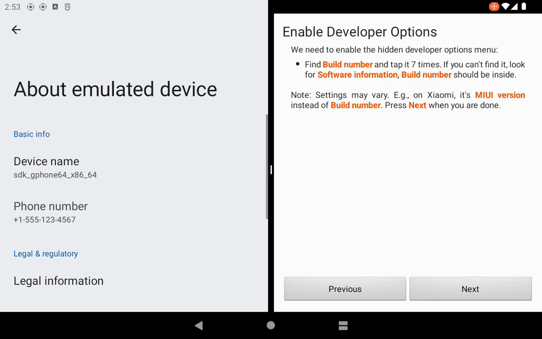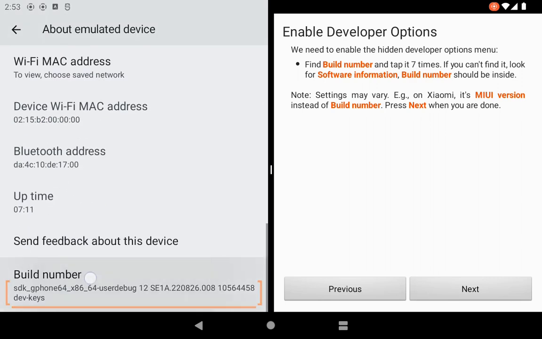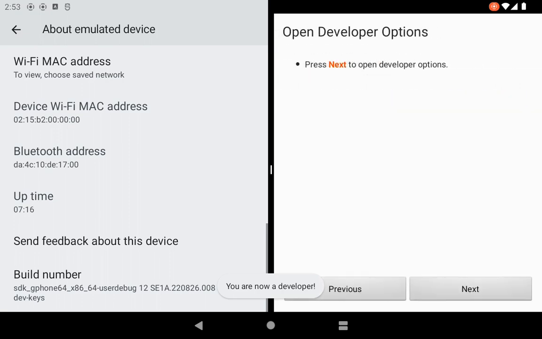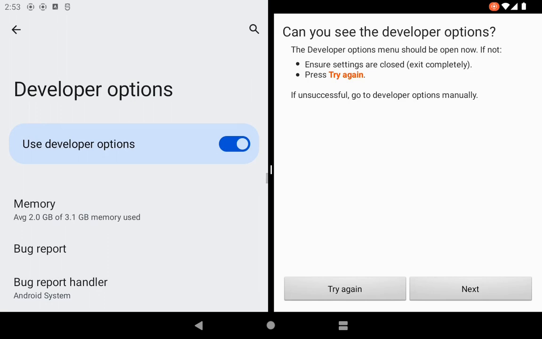Search for an option usually named build number. Now press the build number option 7 times so that we can show the hidden developer options. Next, to jump to the developer options menu. Remember, you should disable it again after applying these steps. Can you see the developer options?